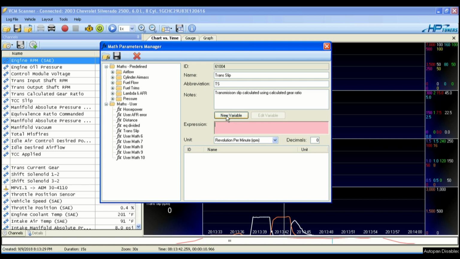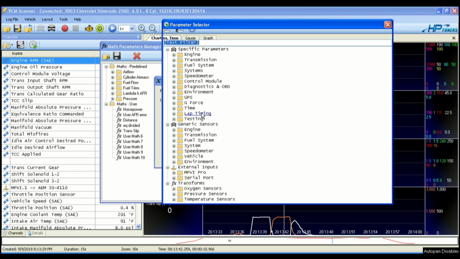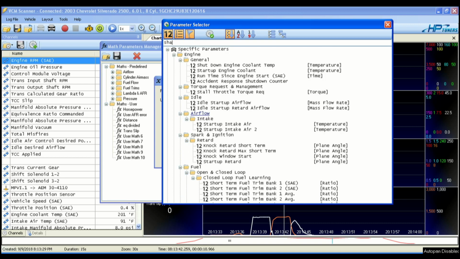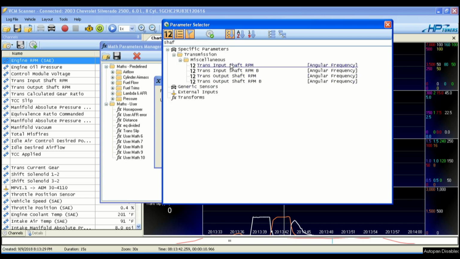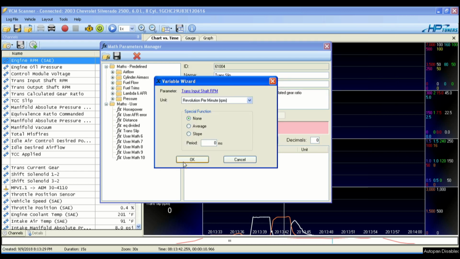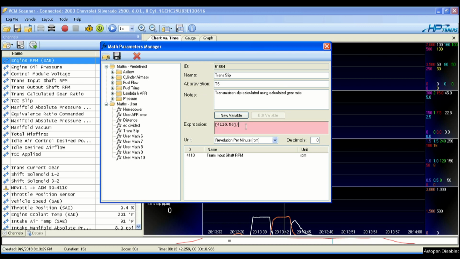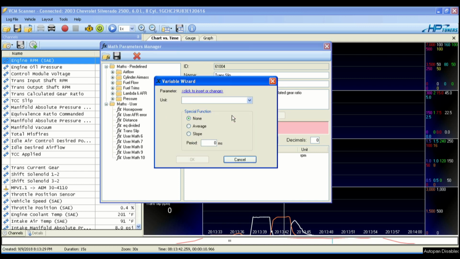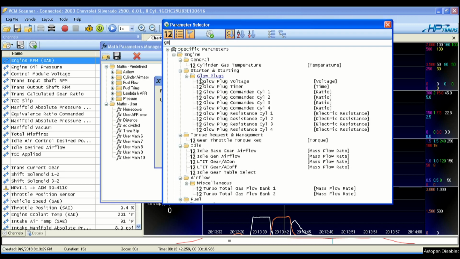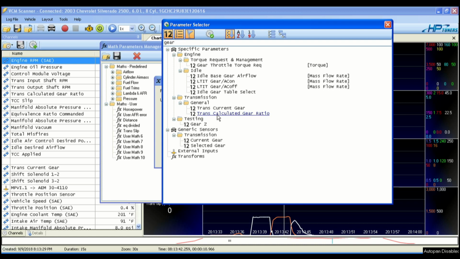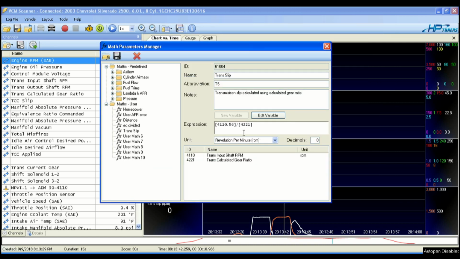What we're going to do is add a new variable. Go to insert. I'm just going to search for shaft, and then trans input shaft RPM. Then we're going to divide, the little slash, by, I'll search for gear, trans calculated gear ratio. What this is going to do is give us a target input shaft RPM for every gear that we're in, so we have something to compare it to for the output shaft speed.